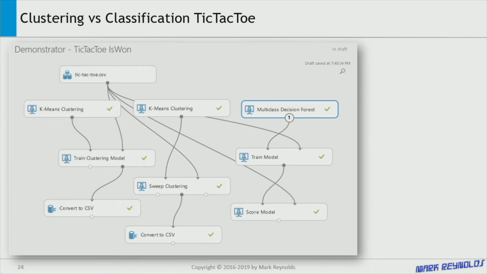Tic-tac-toe. This one, we may spend some time. There's kind of a corny way of doing k-means clustering, and basically, your grid is completely full of X's and O's. Was there a winner? And there could be more than one winner, and that's not even addressed in this scenario.